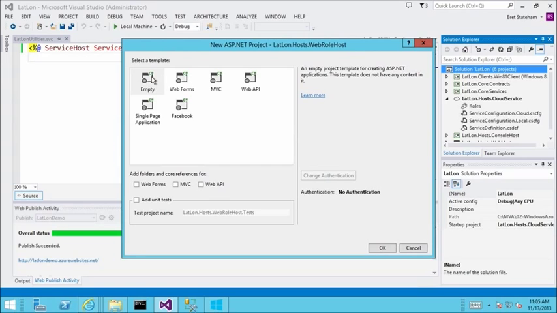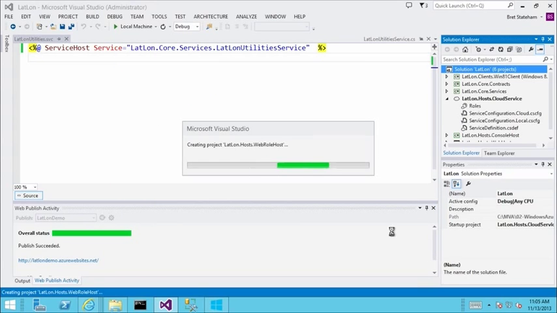And just like I did with my website, I'm not worrying about all these other things right now. I just want to focus on my WCF service. So I'm going to leave it empty and go ahead and say OK. And you'll notice that I got a couple of extra projects added in here.